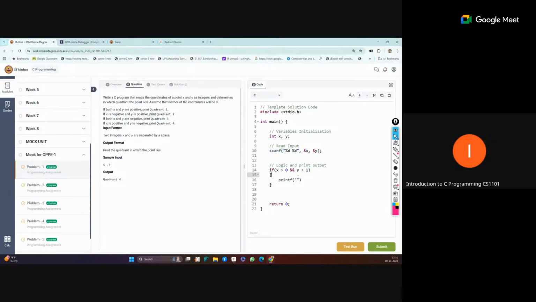So type it as it is, so Q is capital, and after that quadrant and space 1. Okay, so this is the statement you need to print as it is, and after that this. So this is the one condition. After that, write the second condition.